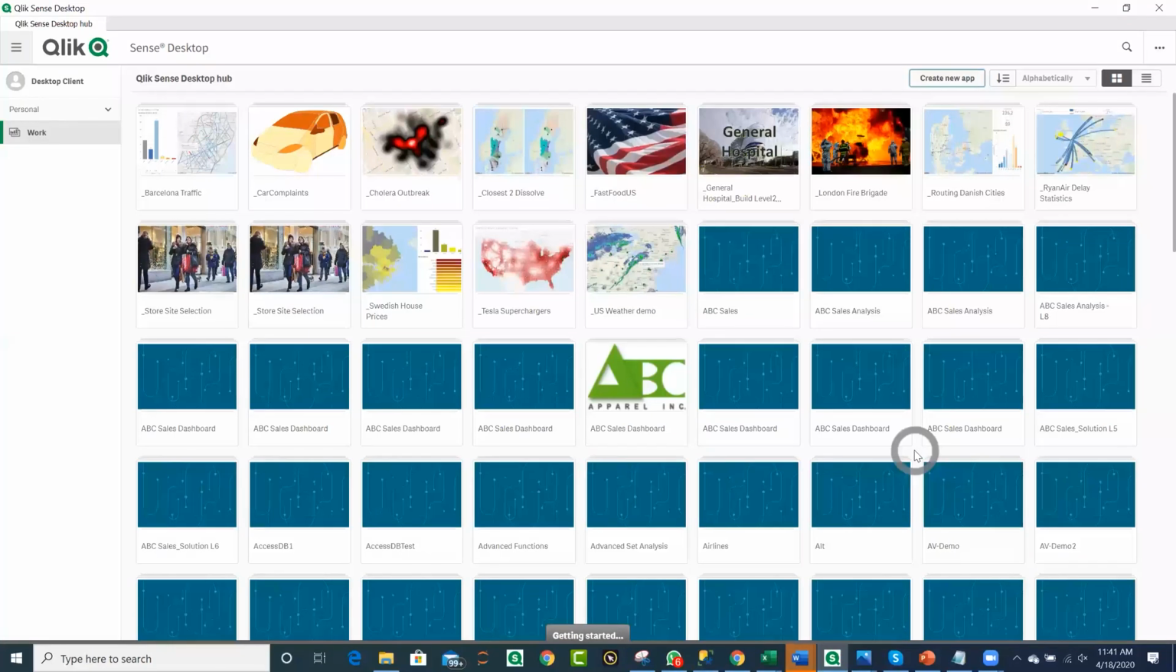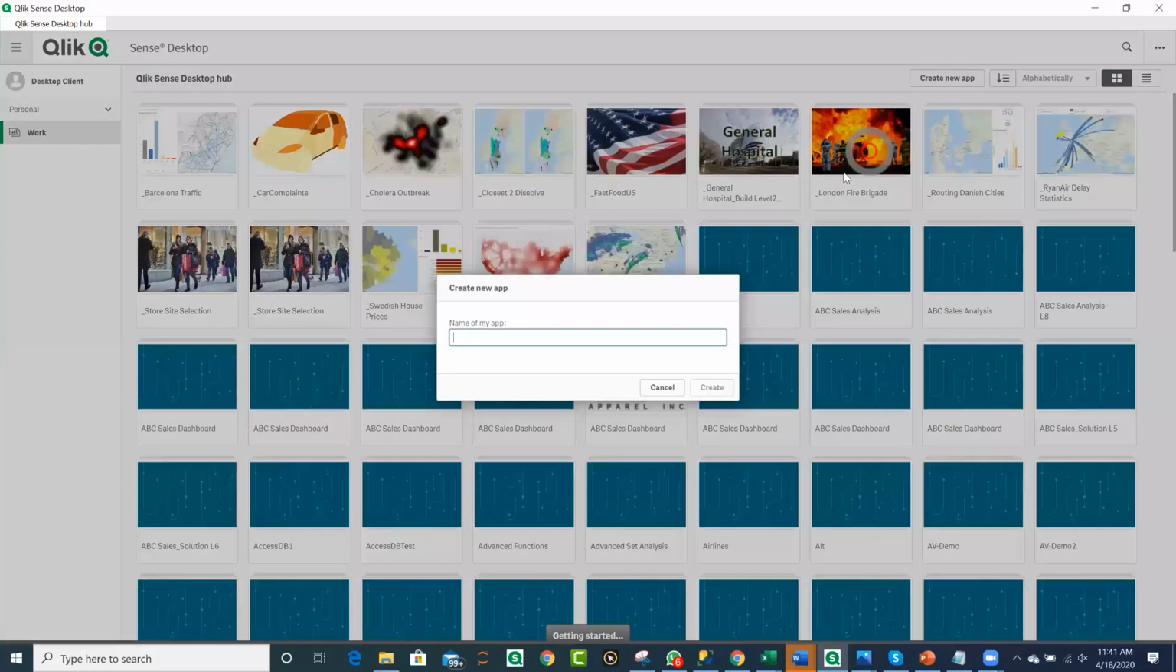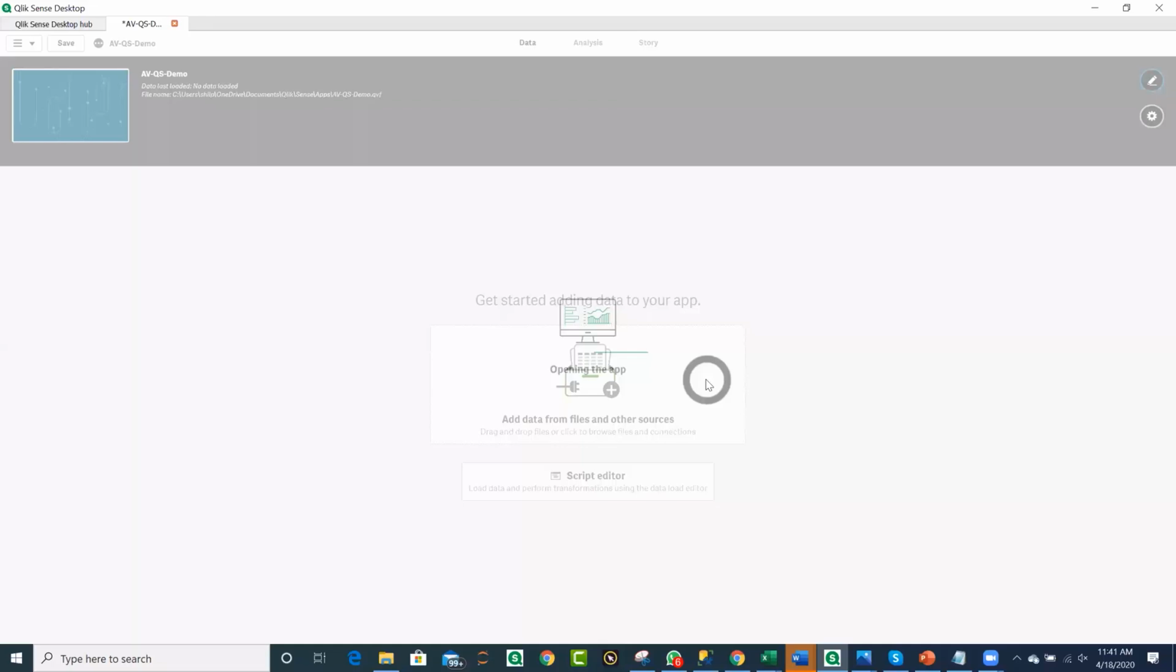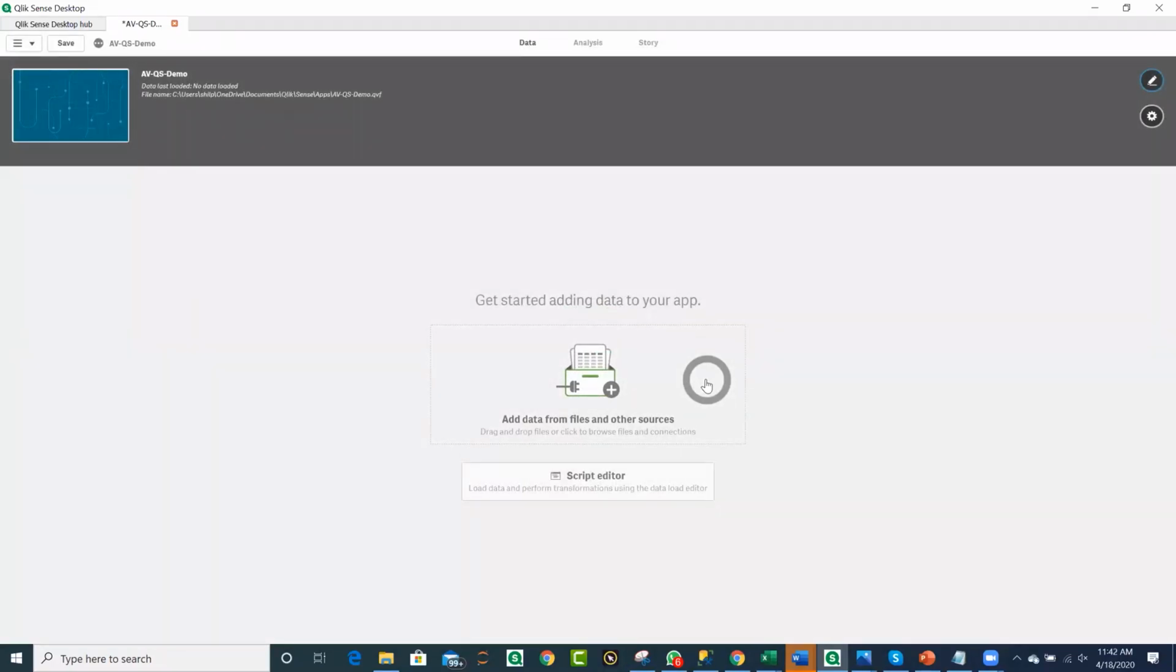So here I am with my desktop open and running. I'm going to create a new app, and let's call it Analytics Vidhya Qlik Sense Demo. As soon as you create an app, it intuitively helps you get to the next level, and that is to create a data model by bringing data into your data model.